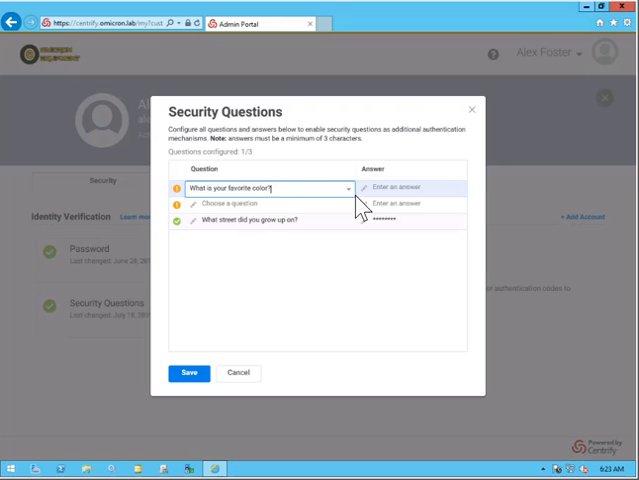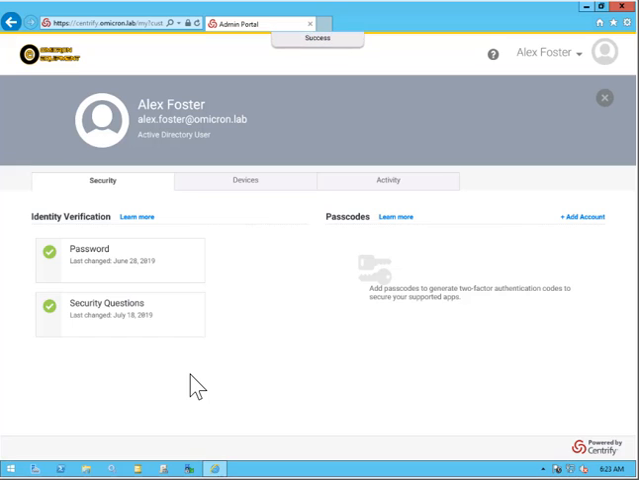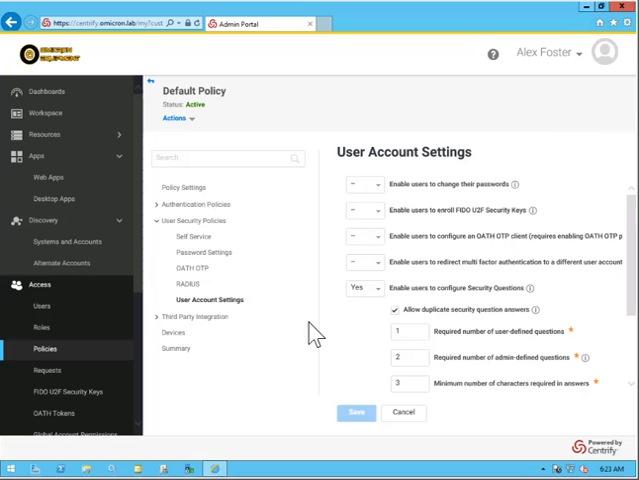So we're going to start with the favorite color. And we'll come to the second one and change this one to the favorite sport. And we'll click save. Now my security questions have in fact been updated, and I now have 3 in place. We'll close the profile. Now again, all we've done at this point is enforce the security question options. Now let's apply multi-factor authentication using the authentication profile that we created earlier.